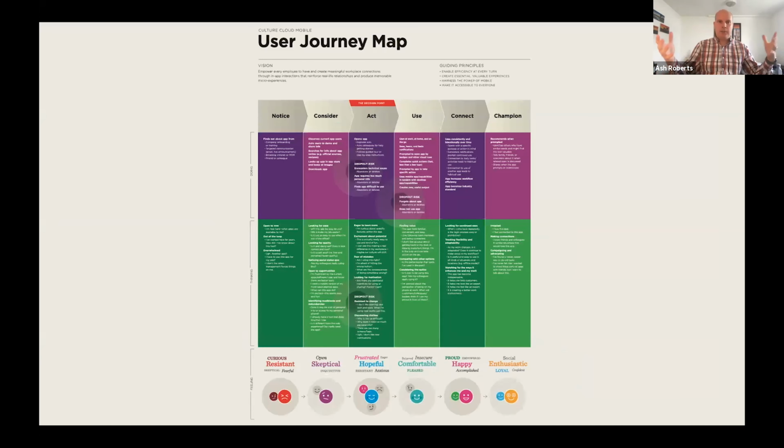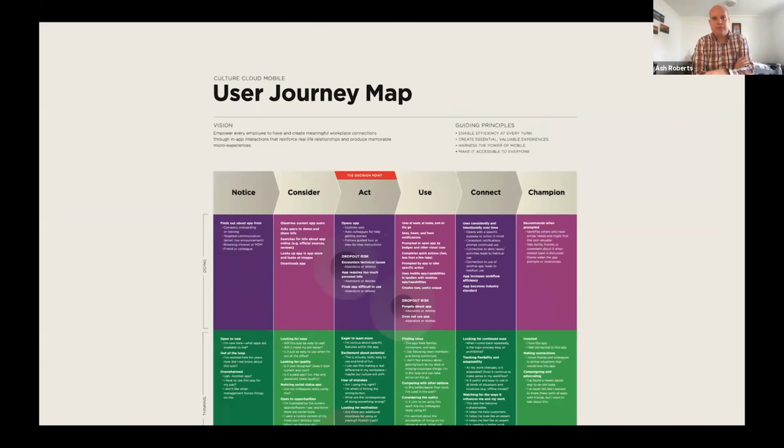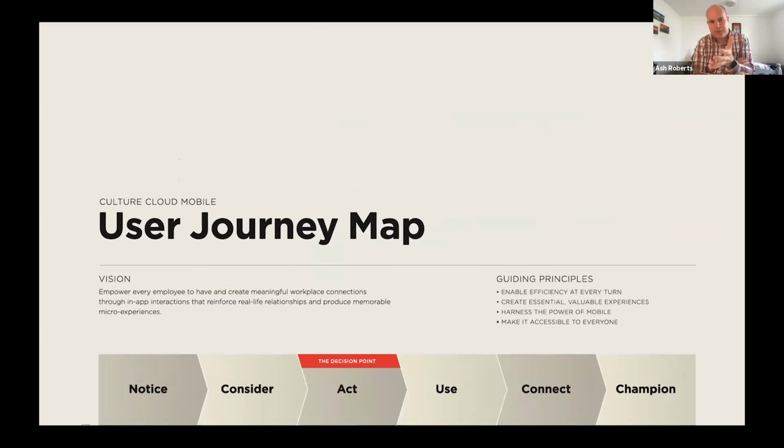And so what we ultimately came to was a really neat tool, a user journey map for our Culture Cloud mobile. And so we were able to solidify some guiding principles and solidify our vision. And we're able to map out the journey of how people use enterprise mobile applications. Not just regular mobile applications, but how they actually use it when it comes from the enterprise, or where the enterprise is pushing this.